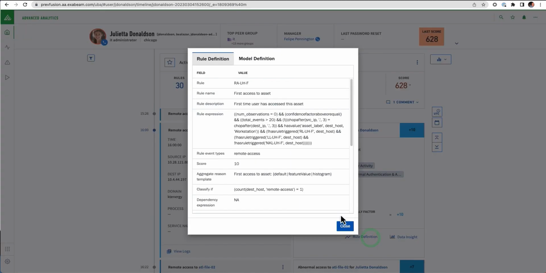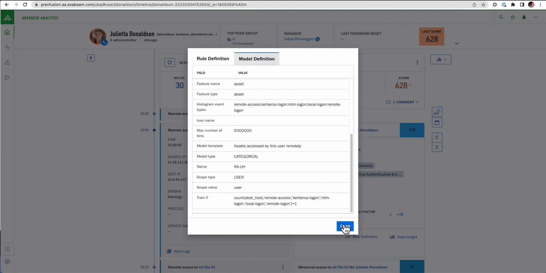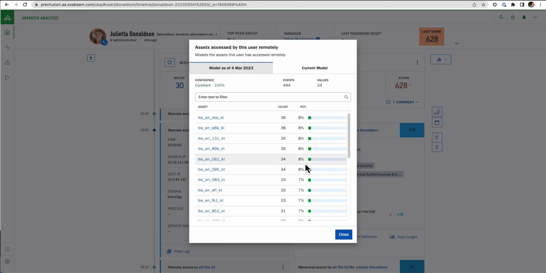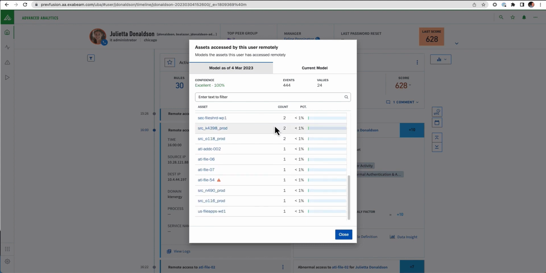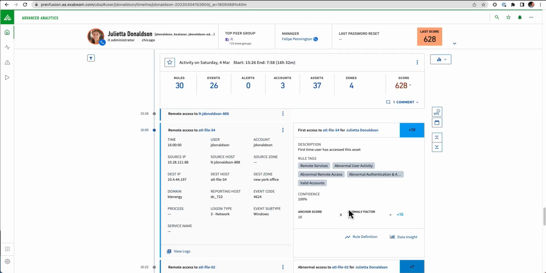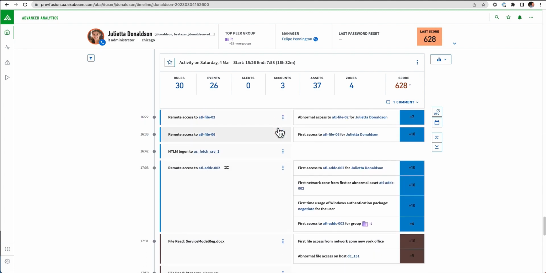I can also see the full rule definition as well as the model definition on how we've actually created this data model in the backend. I can also always see the data insights. That page I just showed with all the insights, anytime Exabeam generates an anomaly, we'll show the data insights. So you can clearly see why we're calling this the first time. This has only happened once. These are all of the normal behaviors for this particular user. This is the statistical analysis that Exabeam does in near real time.